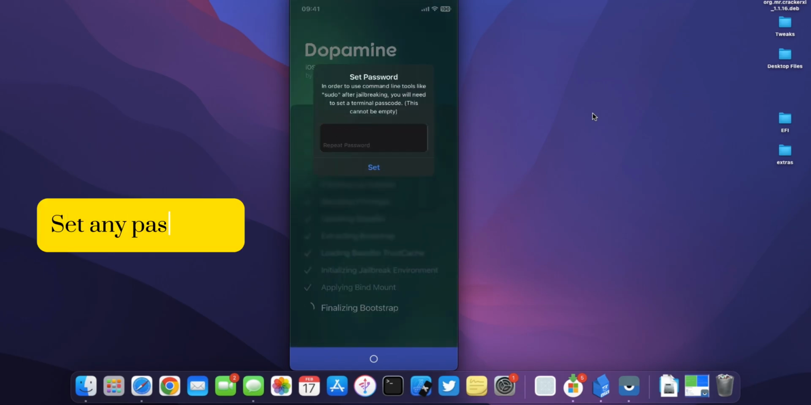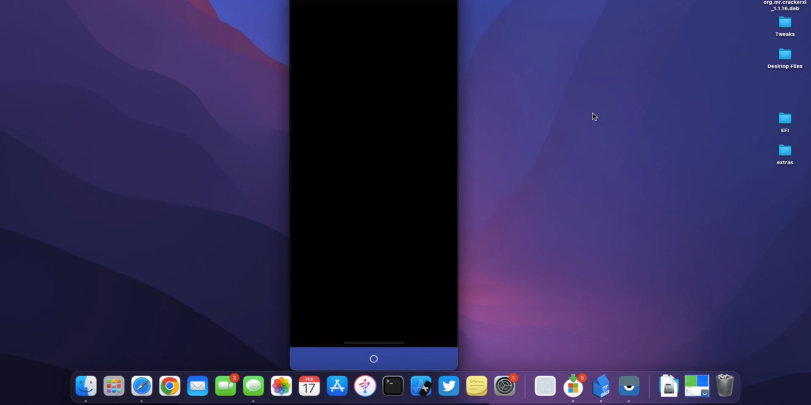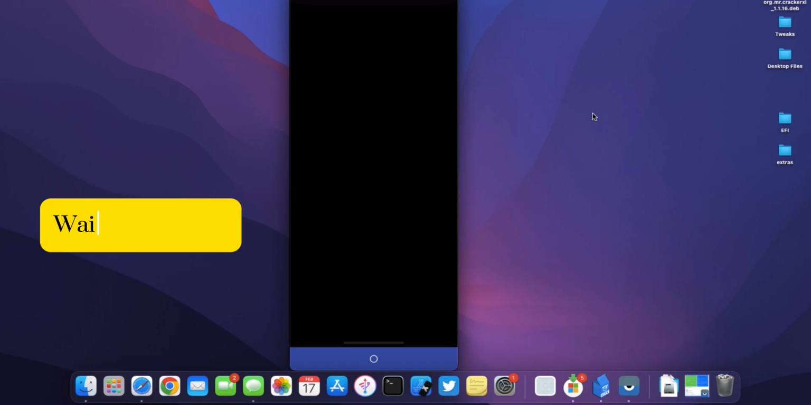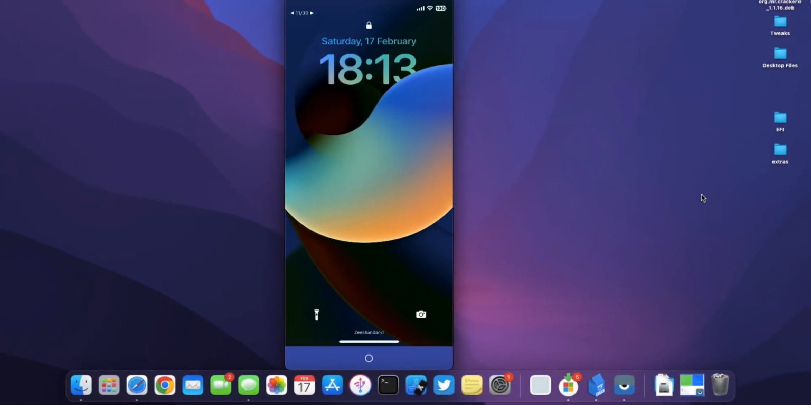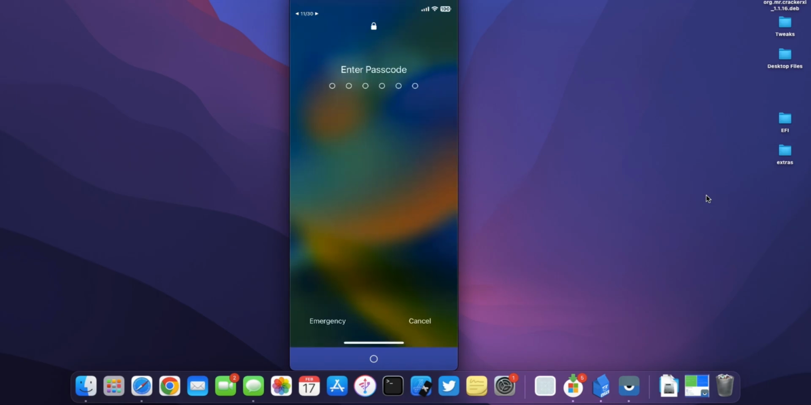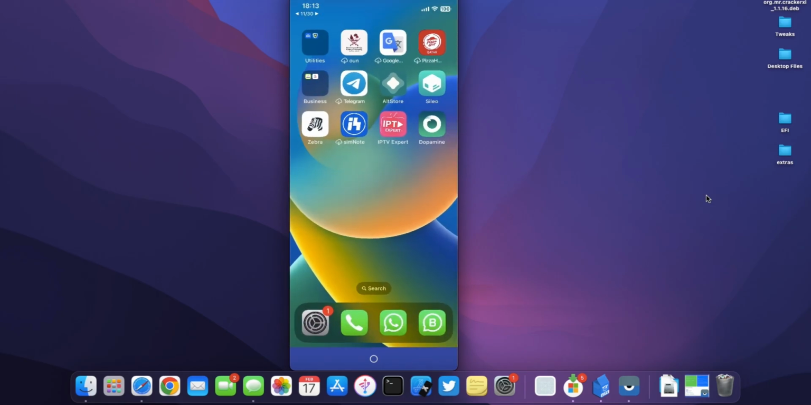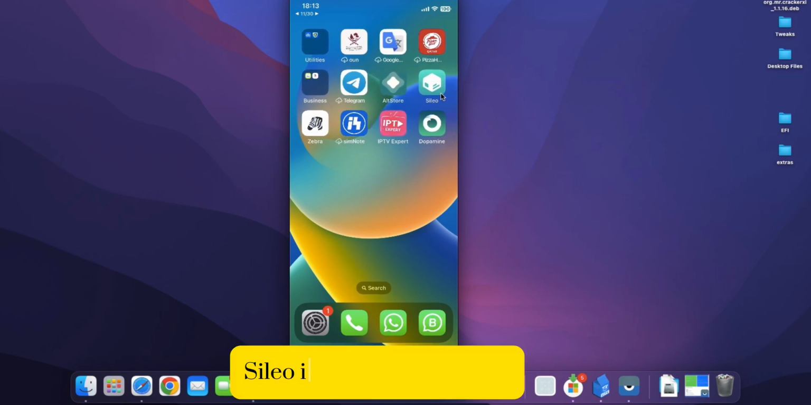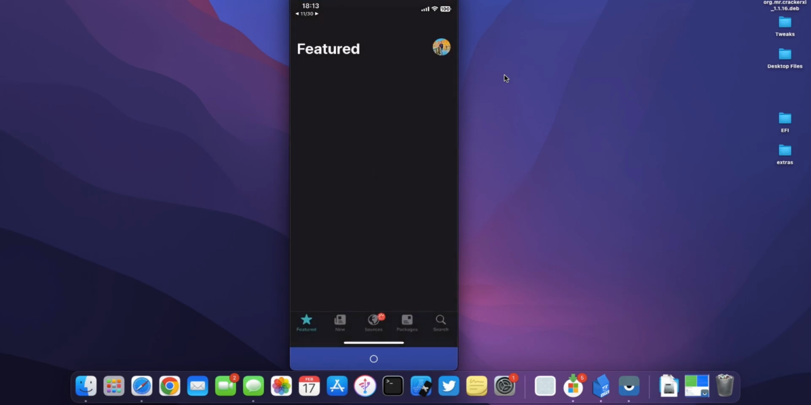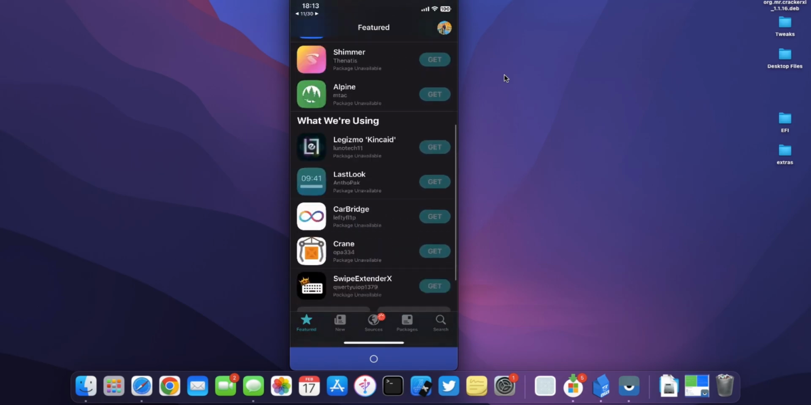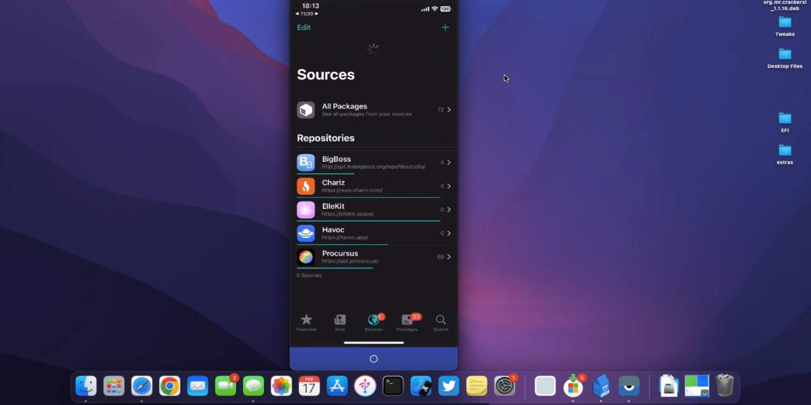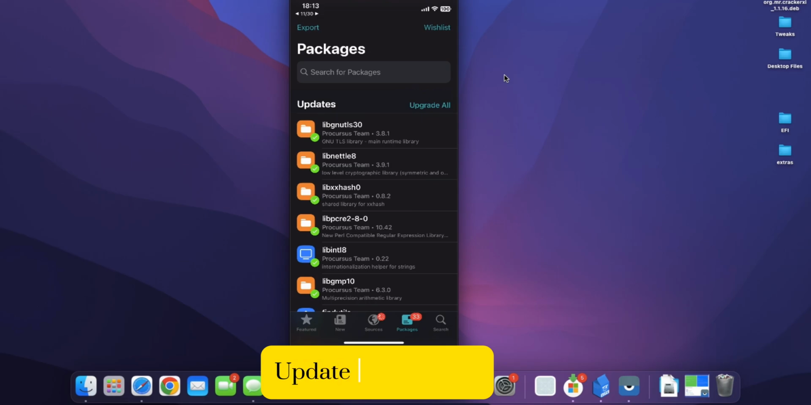Set any password. Wait for respawn. Cydia installed successfully. Update all packages.